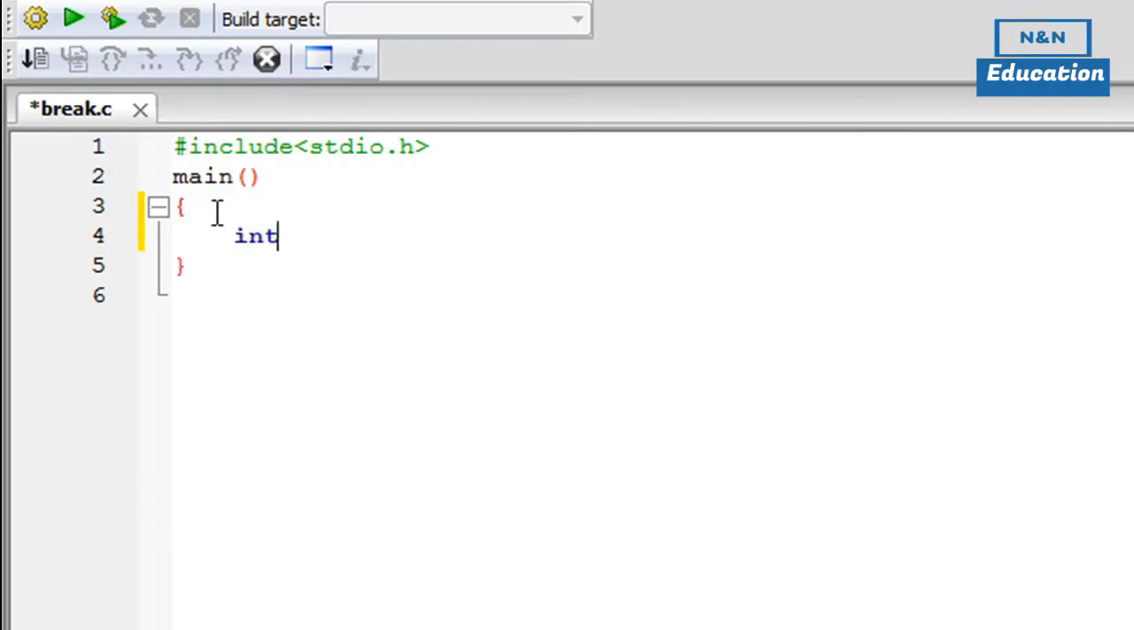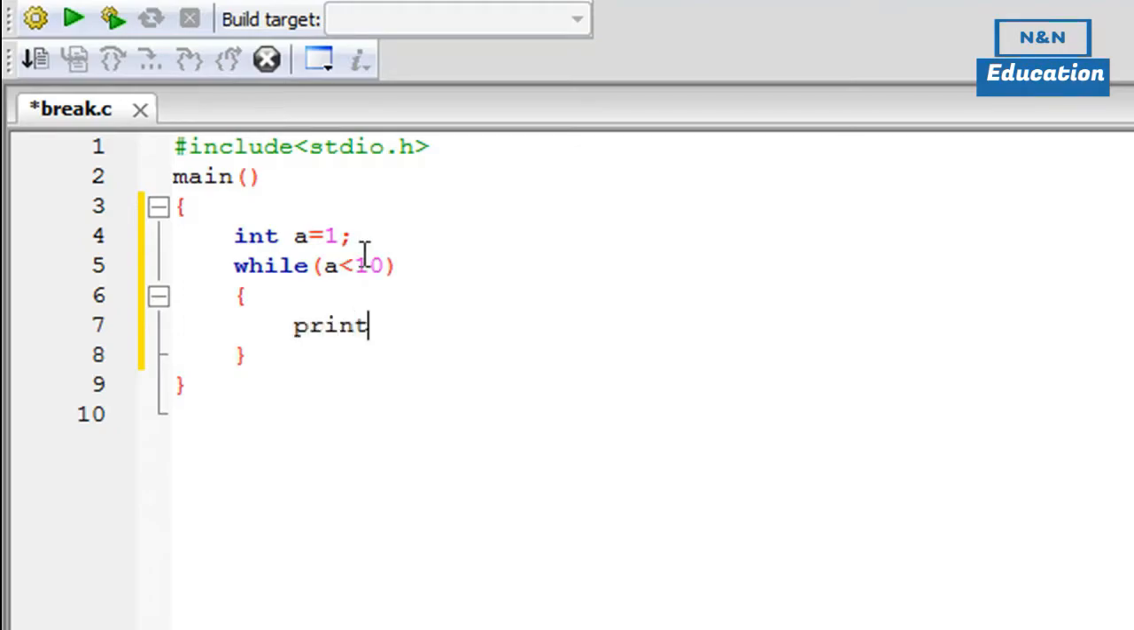So let me declare an integer. I'll name it a, and I'll give it the value 1. On the next line, I'm going to type in while, and the test condition for the loop is going to be while a is less than 10, right? So in total, there are going to be 9 iterations for the loop, but we're going to see how we can cut down on the number of iterations for the loop without altering the test condition, right? So let's first not use break and see how this loop works.